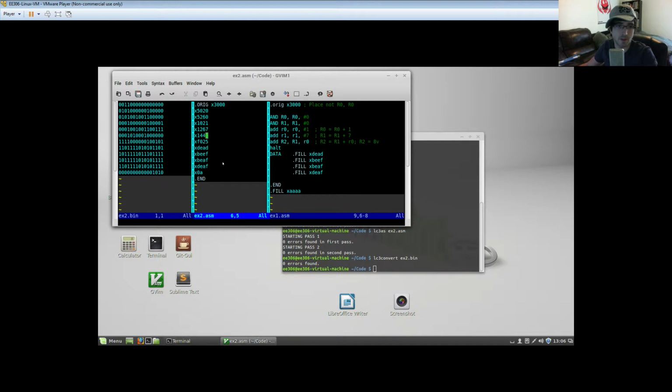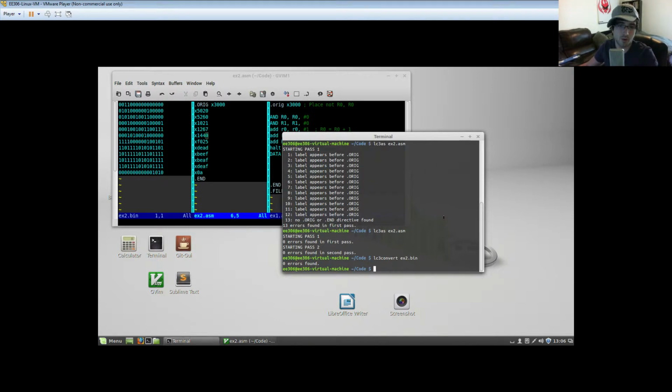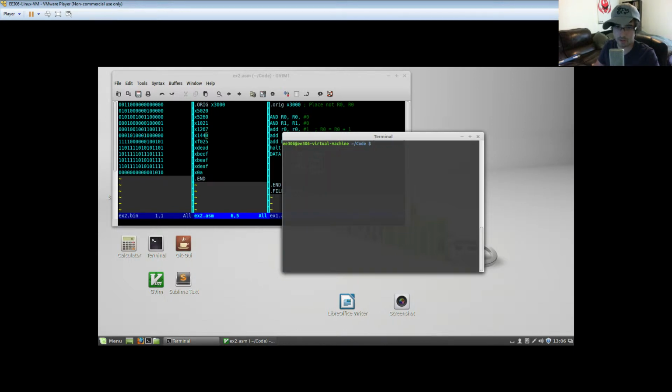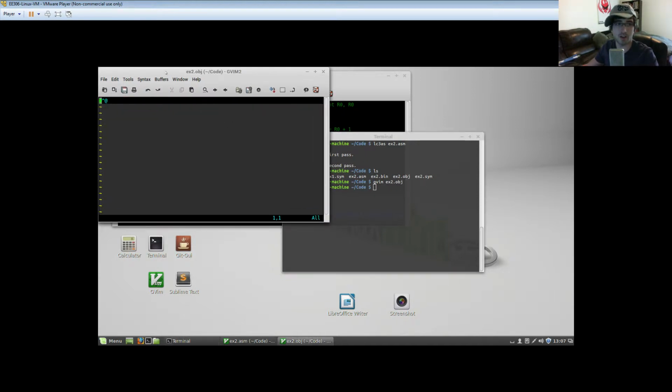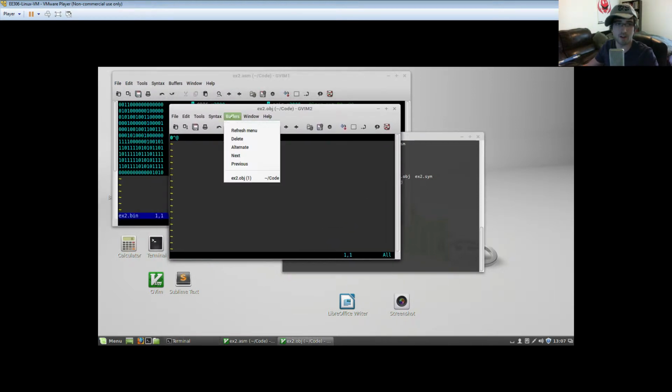So suppose I want to compile this one first. When you're doing ASM files, you always use LC3AS, and then now I can do ex2.asm. That's going to go ahead and compile that code into the same object. So if I look here, I see an ex2.obj, and if I gvim that ex2.obj, I get almost nothing.